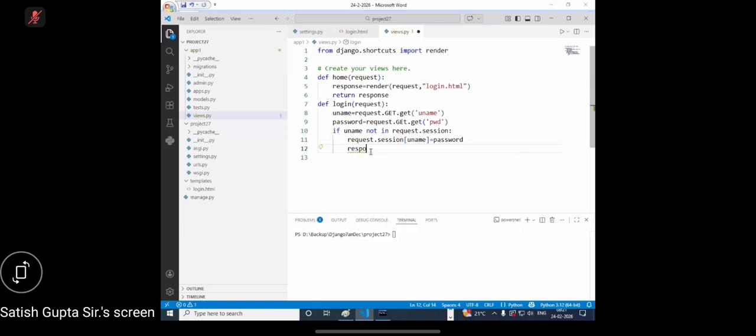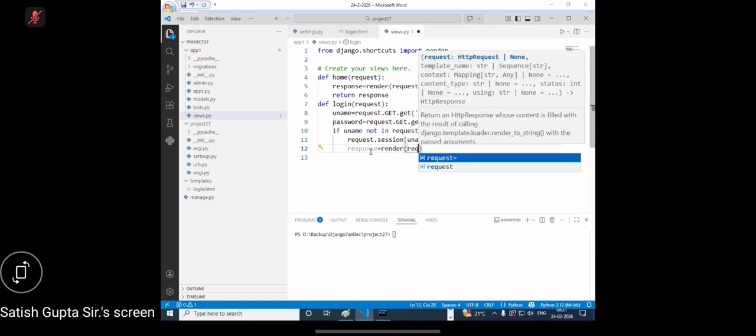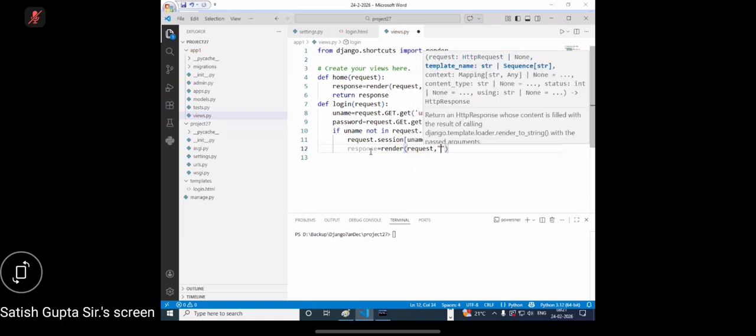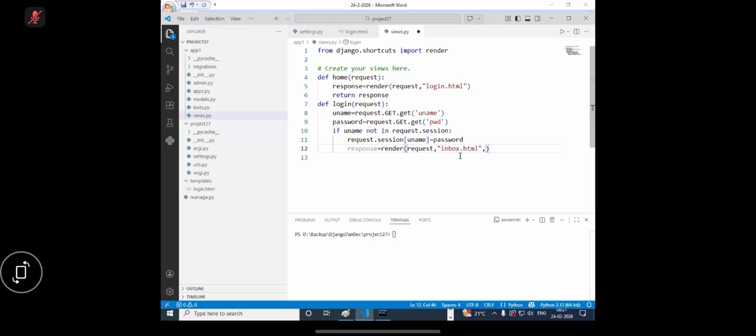You are saying response equal to render, request comma. Now you are trying to render one template where you have a link called sign out, and there is one more link called inbox. So assume that this is inbox.html. You are rendering inbox.html and returning it.